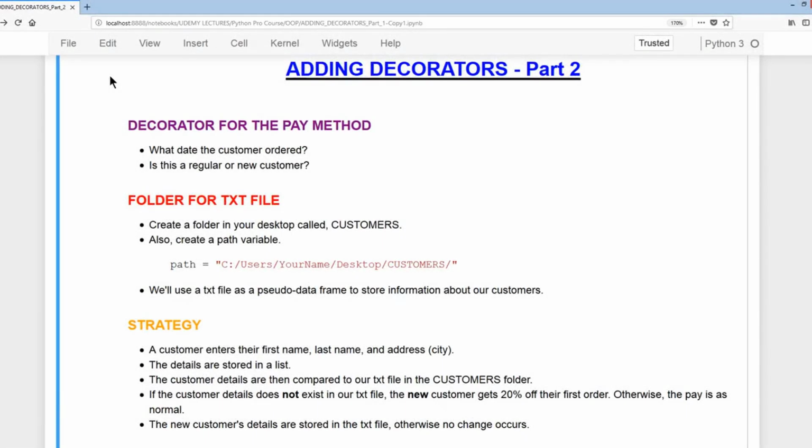Adding Decorators, Part 2. So in this lecture, I'm going to create a decorator for the pay method. I'm going to be answering two questions, which are what date the customer ordered, and is this a regular or new customer?